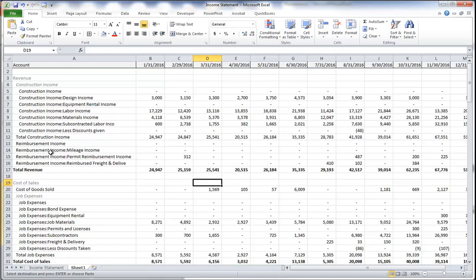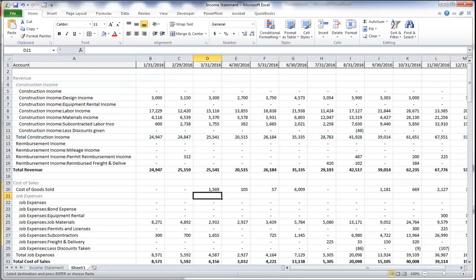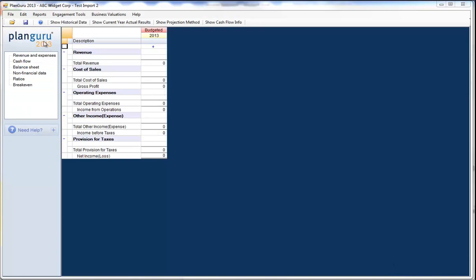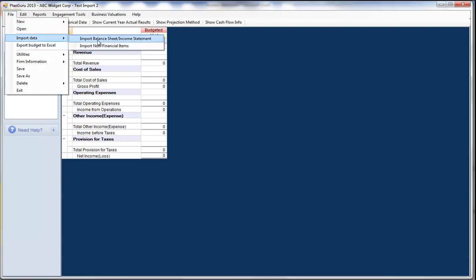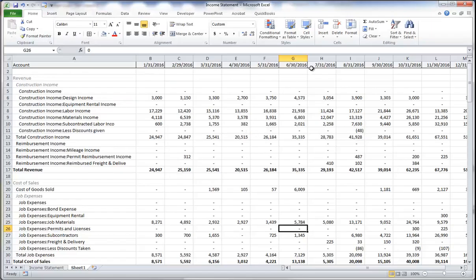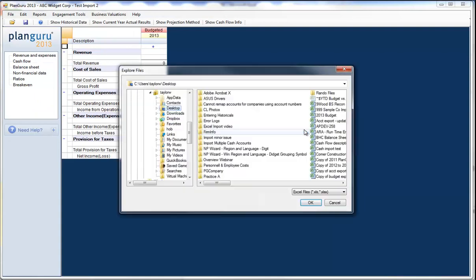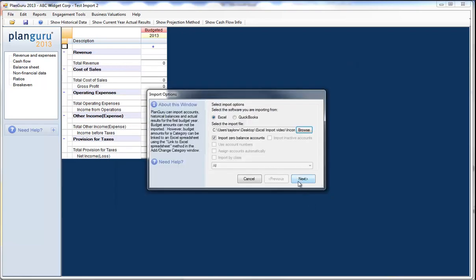Now, using this statement format here, I'll quickly run through the import process so you can see how I would map these accounts and exclude my headers and total rows. So with a blank PlanGuru analysis template set up, I'll begin the import process by going to File, Import Data, Import Balance Sheet and Income. Now, one thing to note is my Excel file that I'm importing from must be closed prior to running the import process. Now, I'll navigate to that Excel file on my desktop. Highlight the file, click OK, and then click Next.